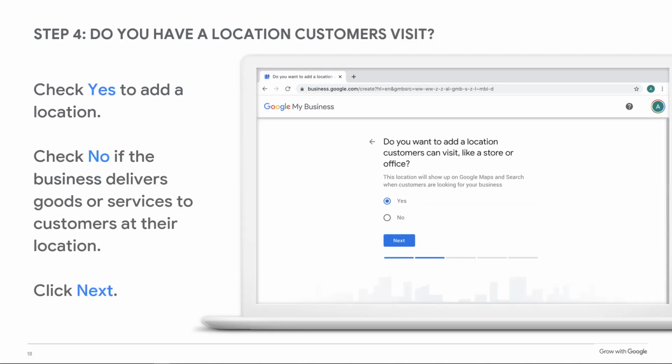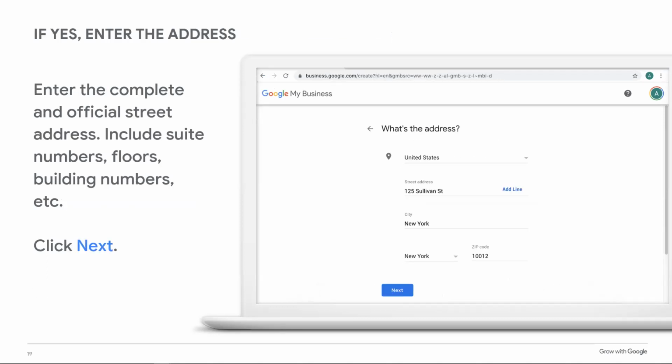Okay. Do you have a physical location for customers to visit? If you click yes, it's going to ask you obviously for that location. If you click no, then you're going to move on to the next step. If you click yes, obviously you're going to put in your physical location. And you want to make sure that you include the suite number, the building number, anything like that that your customer needs to know in order to find you. If you miss a suite number, a building number, anything like that, you are going to have a couple of issues, obviously, for customers to find you. So make sure you get that full address in.